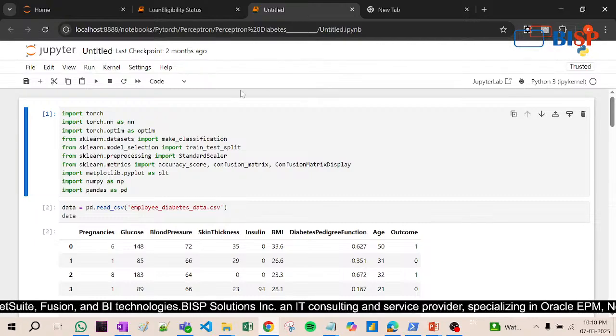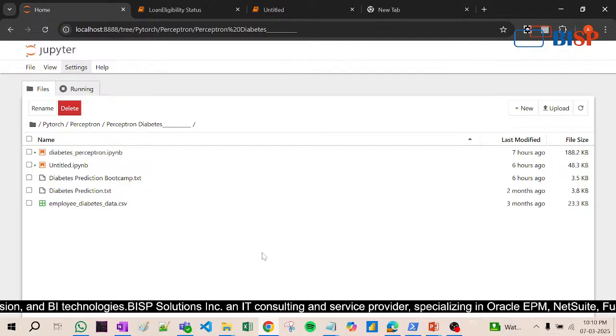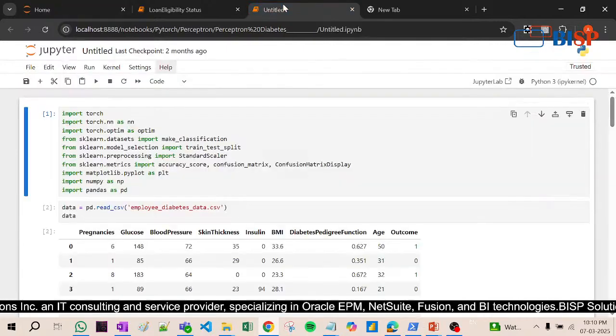Now this is for images, but tensors are used for mathematical calculation as well. Now suppose we have two databases. I have taken one company database in which employee health related data is given. For example, look at this: health related everything, employee diabetes data, glucose, BP, skin thickness, insulin, BMI, the body mass index, the diabetes pedigree function, age. This is the data of the company, right?